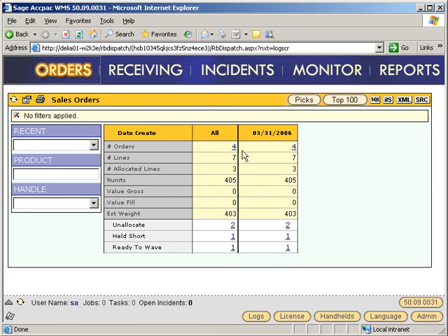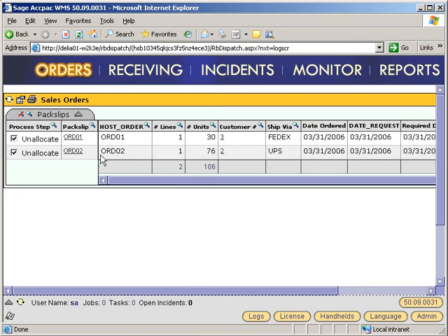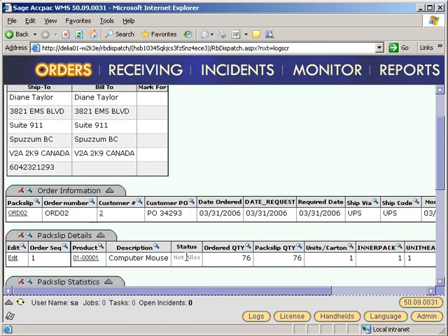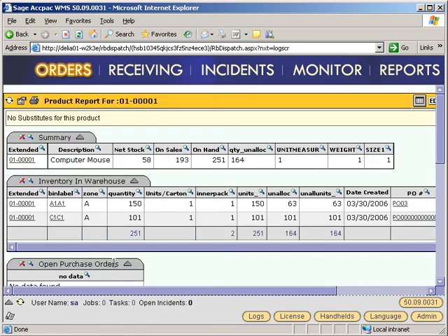Let's now have a look at order number 2. I'm going to have a look at my unallocated orders. And let's have a peek at order number 2. On order number 2, we can see that a total of 76 computer mice has been ordered. If I drill down onto my computer mouse, I can see that 150 computer mice exist in the pickable bin location A1A1.